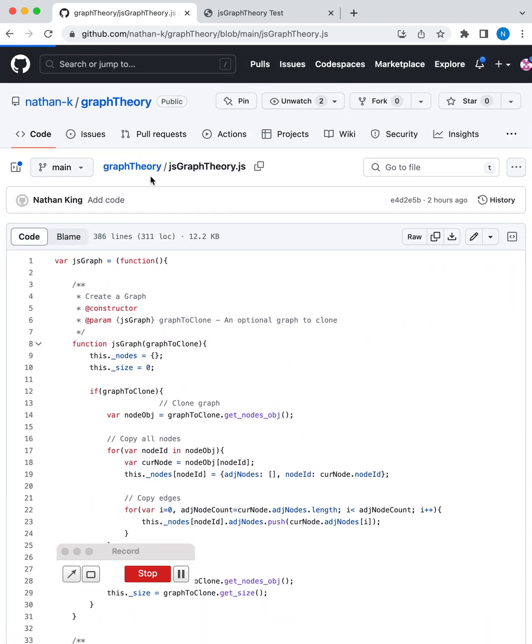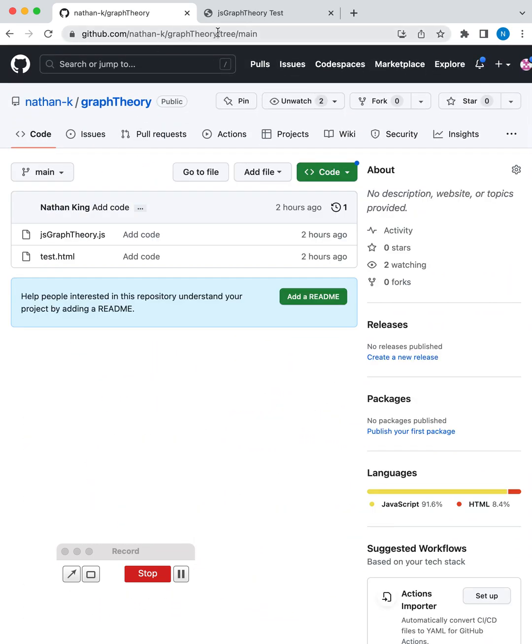This is the URL up here at the top, github.com/NathanK/graph-theory. And again, it's linked at the end of the written report under the citations. So yeah, that's the library.